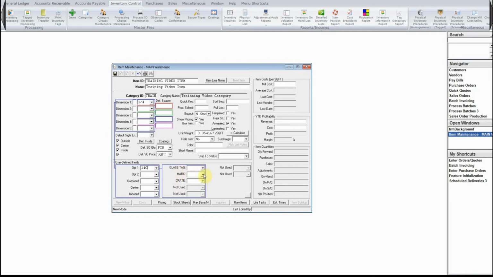I've chosen glass tag or mark, or if it's created or not. You can go ahead and set those up. So that is what these optimization fields are for. If you are using the department barcode scanning for production tracking, you do have to have a code in here for anything that you want to be able to track production on.